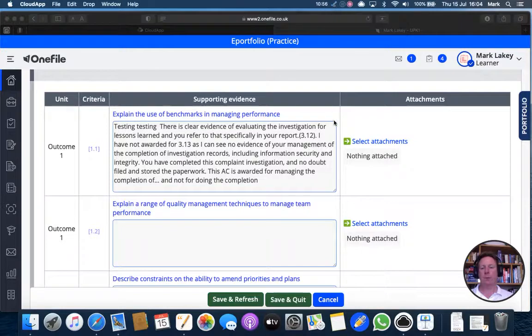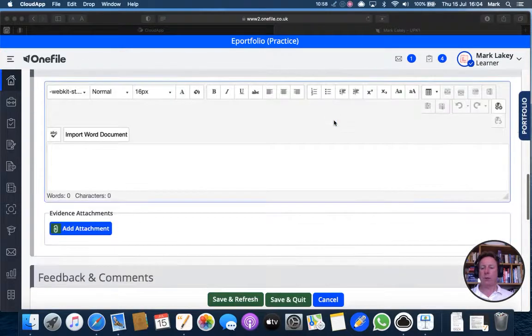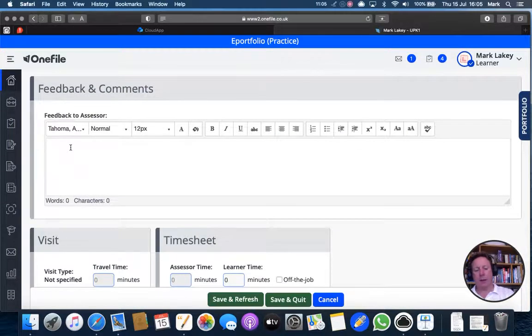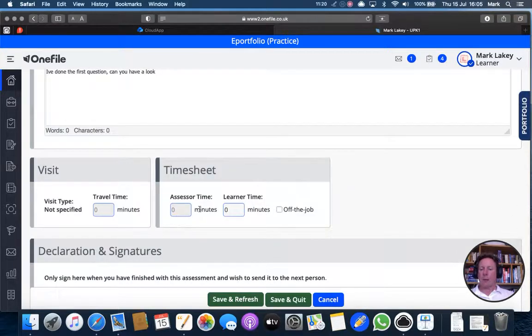Okay, so this is a by criteria assessment. All assessments will have a feedback and comments box. So in here, I can write to my assessor and say, I've done the first question. Can you have a look? And then I can put how much time I've spent doing it. So I've spent 25 minutes doing that question. OneFile won't let you finish an assessment until you tell it how long it's taken to do it. It's just another little tip.